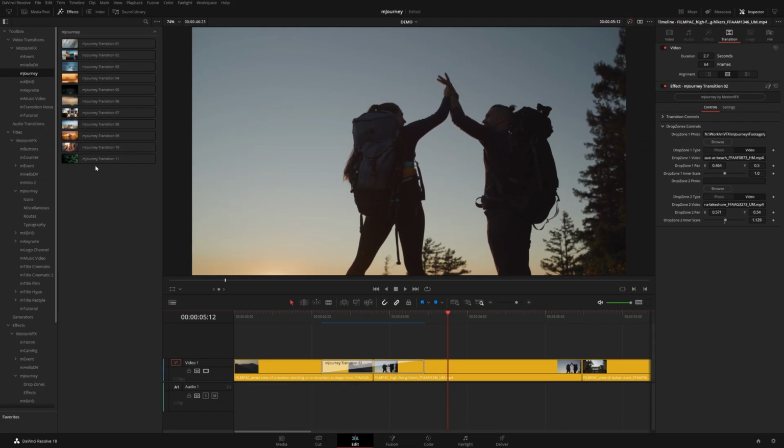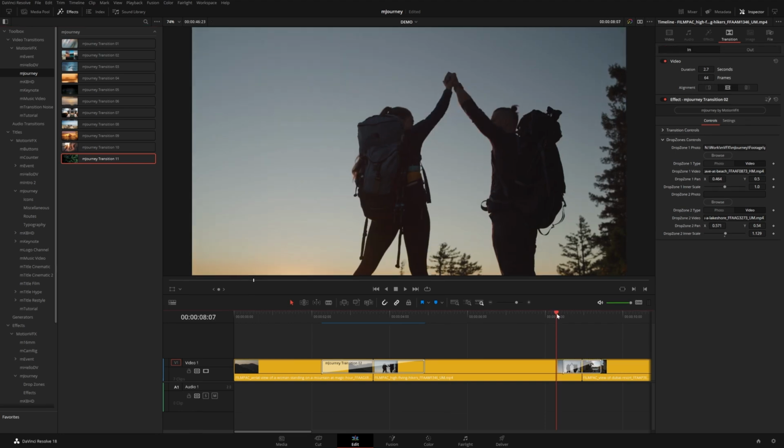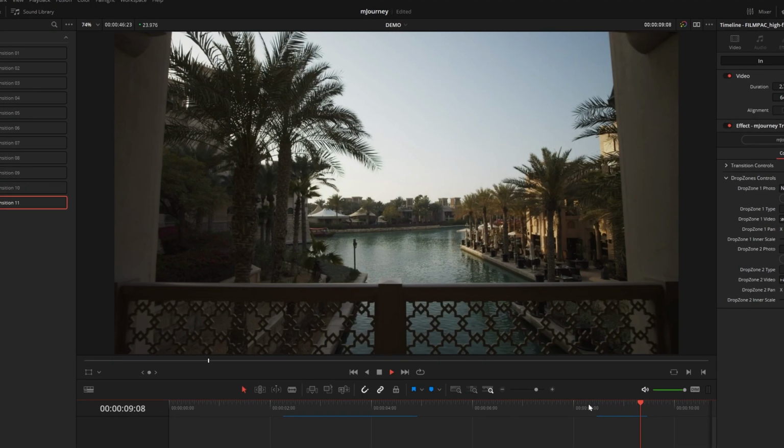And I actually really like this mJourney transition 11. This one's just a really simple, subtle, but effective transition. It kind of looks like someone's walking past the camera.